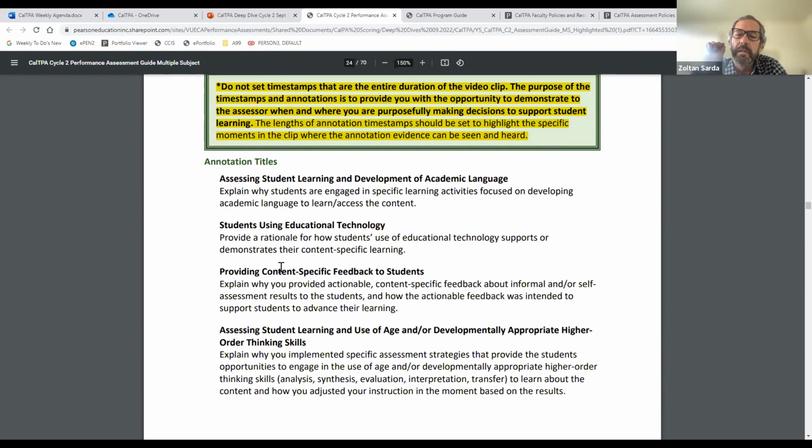Again, we also advise candidates, sometimes we see them just put the title in. But what we really want them to do here is to say, here's the title, here's my explanation of what that was, and here's why I was doing it. The why is really critical for this, in order to support a stronger score.